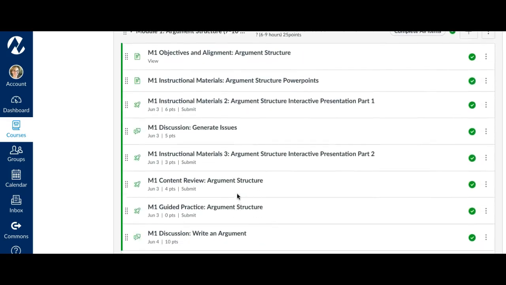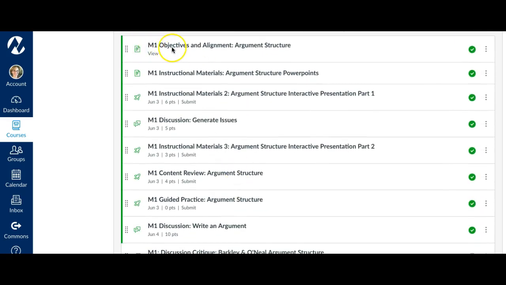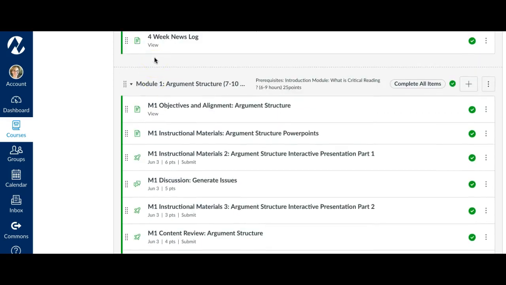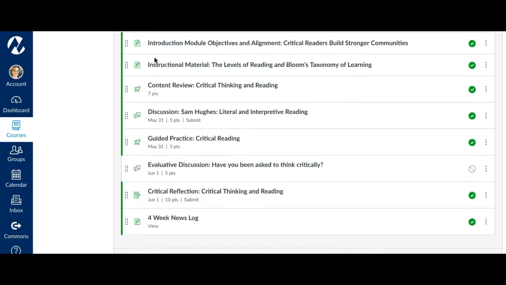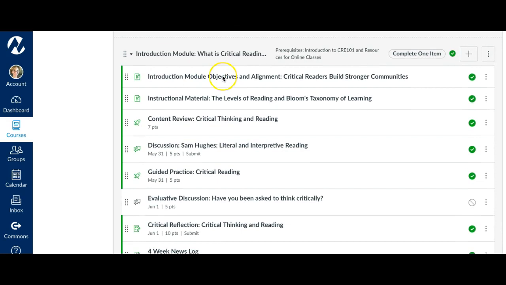So you can kind of see that with each of these, they're the same things: objective and alignment, instructional materials, discussion, content review, guided practice. And I showed you that on the first page, what these things will do. But let me just show you what you can expect from the module objectives and alignment page.